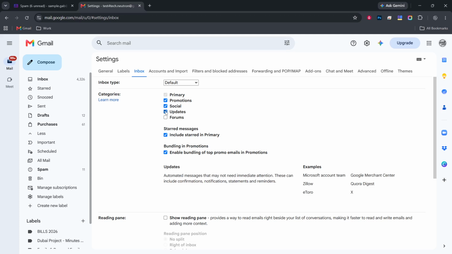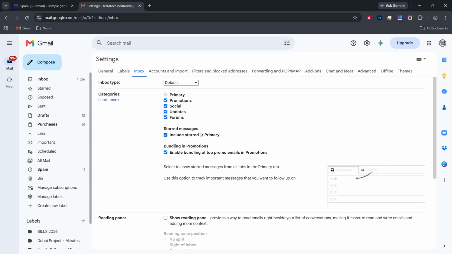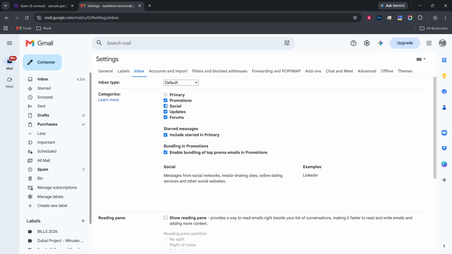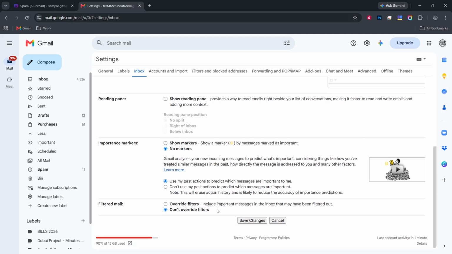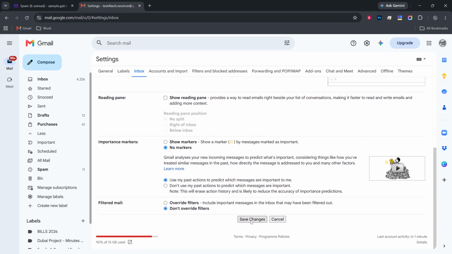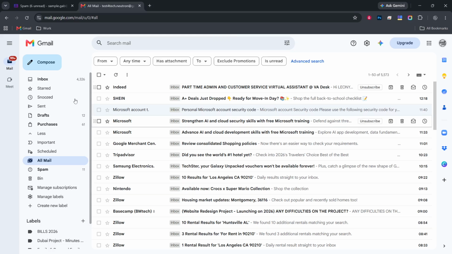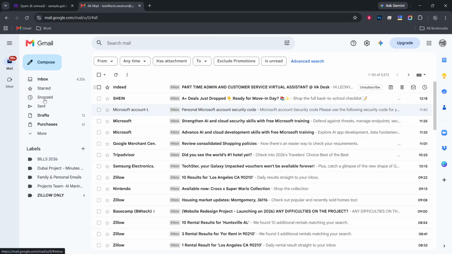Finally, go back to your inbox and look for missing emails in other categories. This step allows you to find any emails that may have been automatically sorted. By following these steps, you should be able to locate any missing emails effectively. With these tips, you are well on your way to ensuring your Gmail account is organized and functioning correctly.